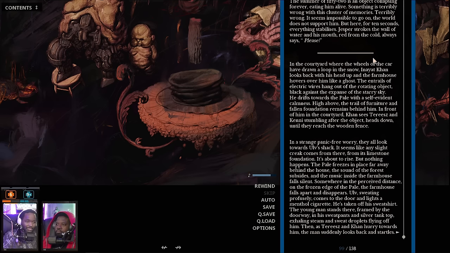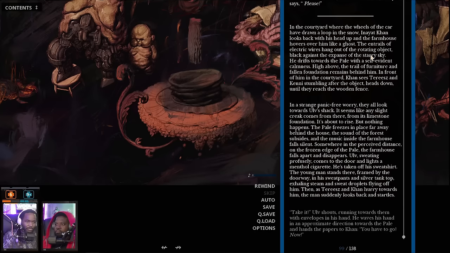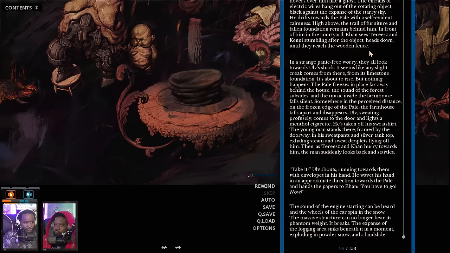The young man stands there, framed by the doorway, in his sweatpants and silver tank top, exhaling steam and sweat droplets flying off him. Then, Taresh and Khan hurry towards him. The man suddenly looks back and startles. "Take it," Ulf shouts, running towards them with envelopes in his hand. He waves his hand in an approximate direction towards the pail and hands the papers to Khan. "You have to go, now!"